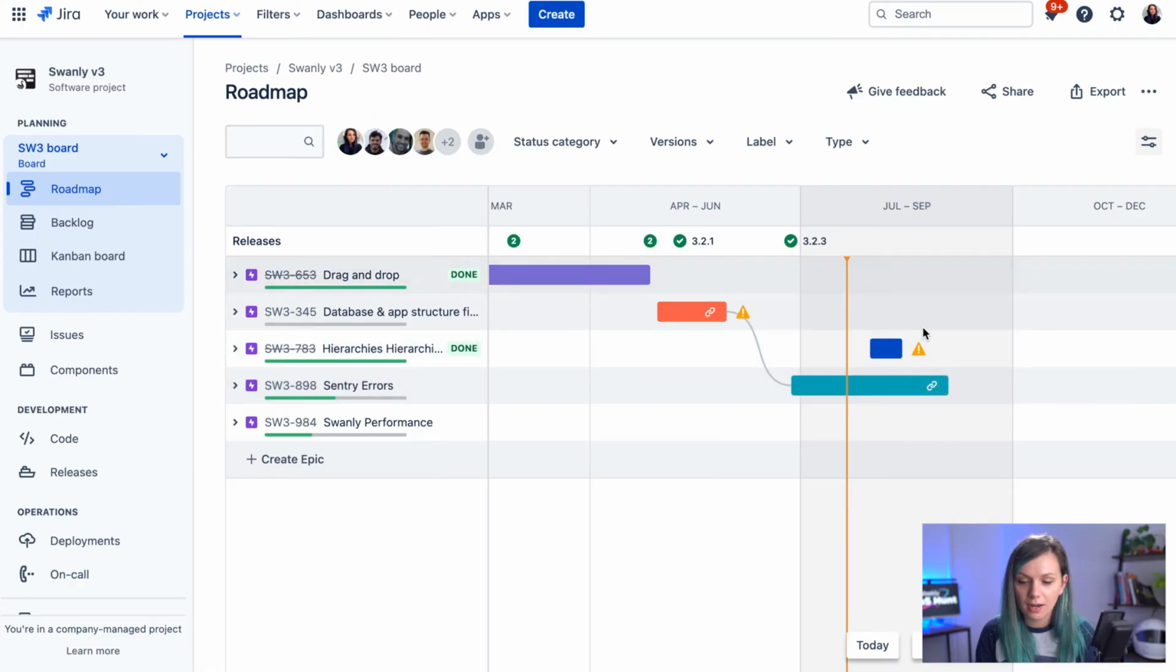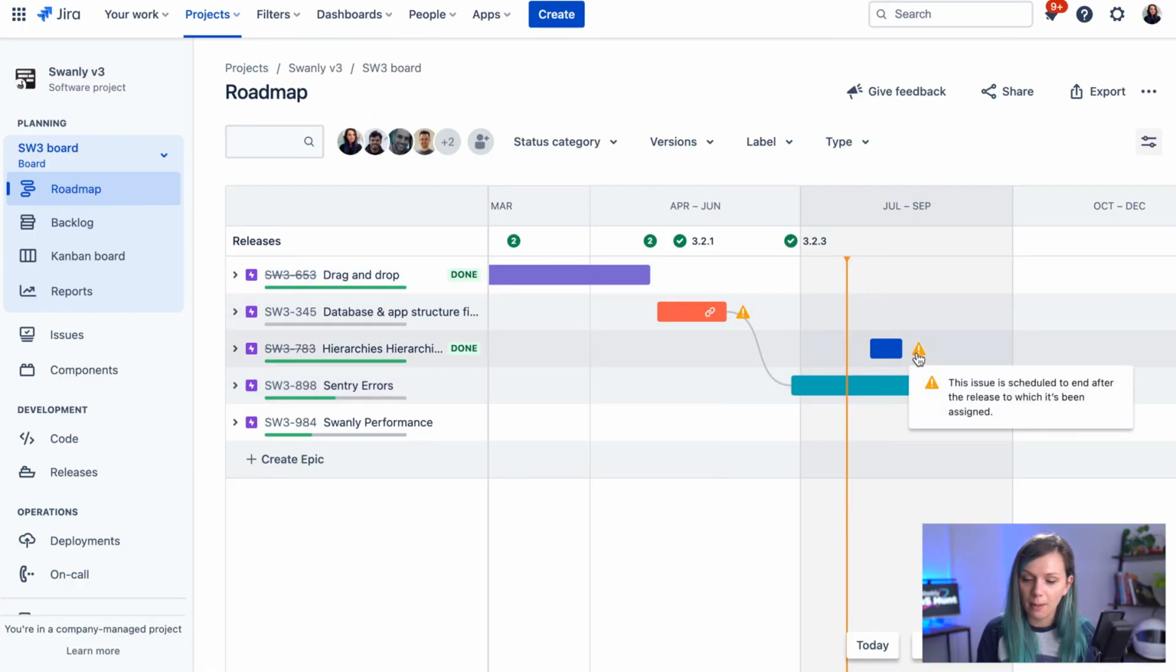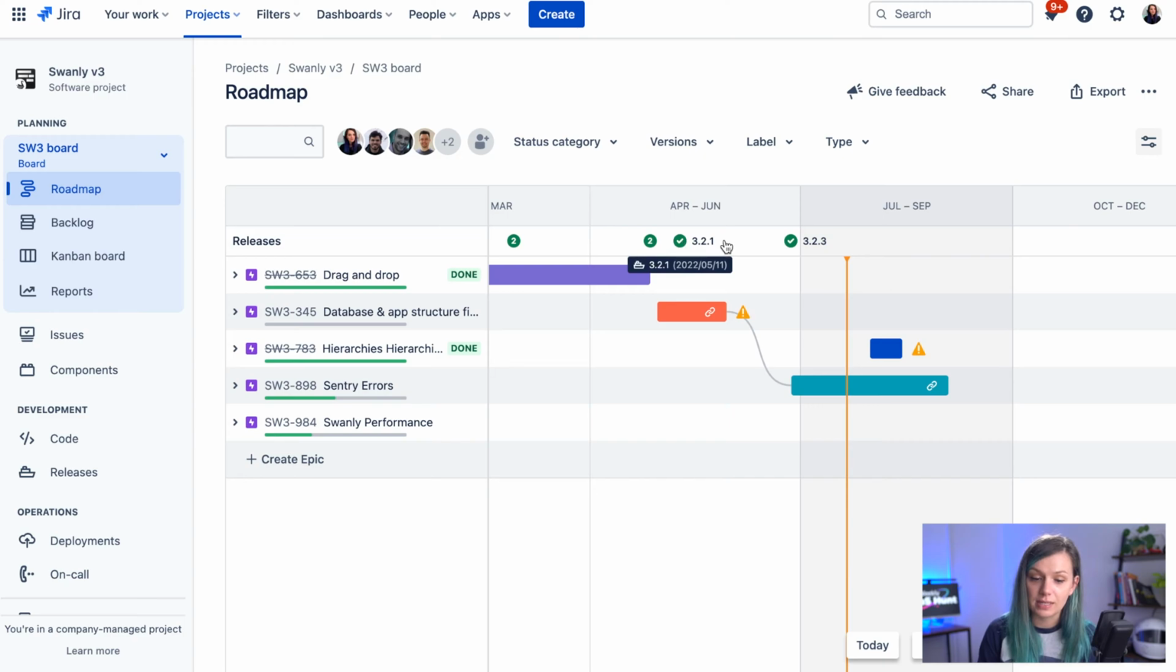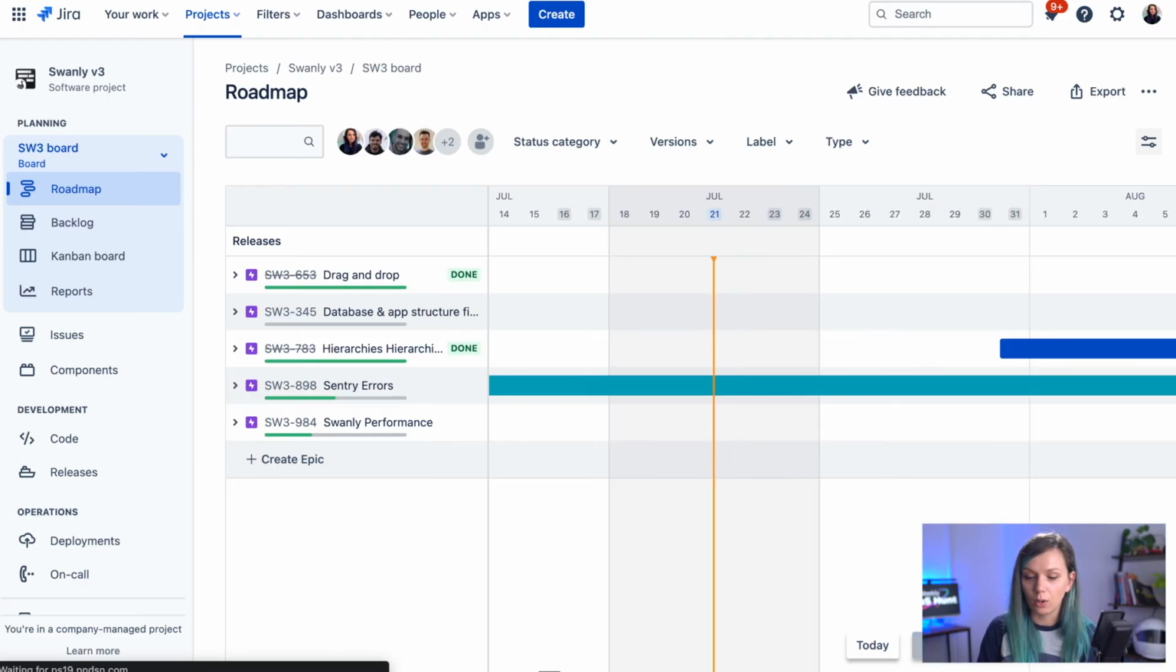If there are any risks for the epic as well, then you can see this kind of alert over here. And there are also releases visible on the roadmap. So if you're using releases in your Jira, you could also make use of this. There are different views. So there's a quarterly, monthly, or weekly view.